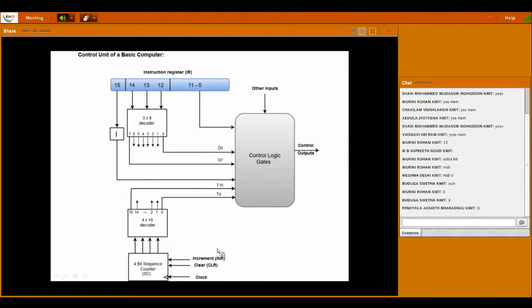Now you have a logic gate, and I am using a 4-bit sequence counter. Along with these two, we are using 2 decoders. One is a 3 by 8 decoder. What is the difference between a multiplexer and a decoder? In a multiplexer, from multiple inputs you get a single output. But in a decoder, you get multiple outputs, more than the number of inputs. If the number of inputs is 3, the number of outputs will be 2 power 3, so 8 outputs you will get.